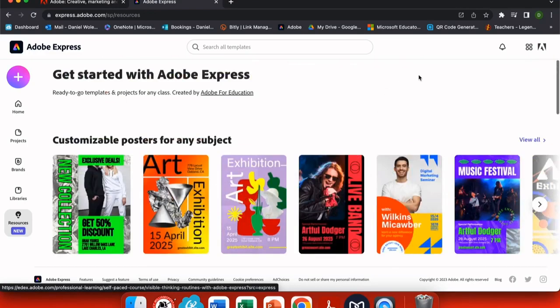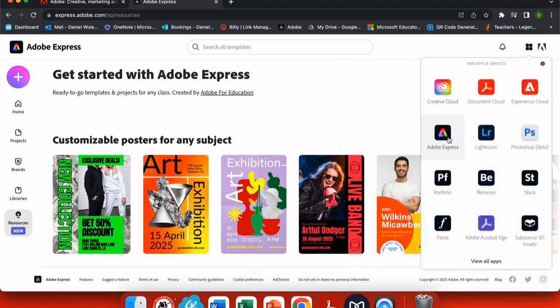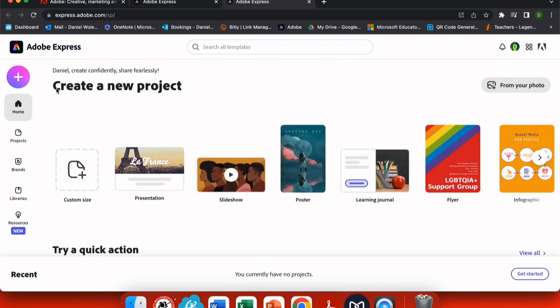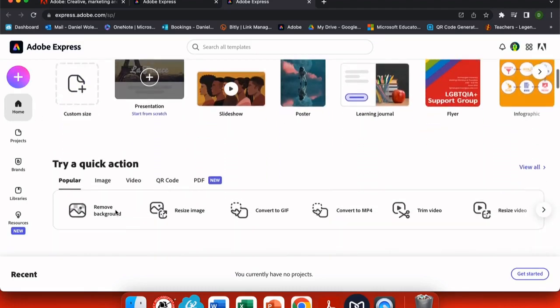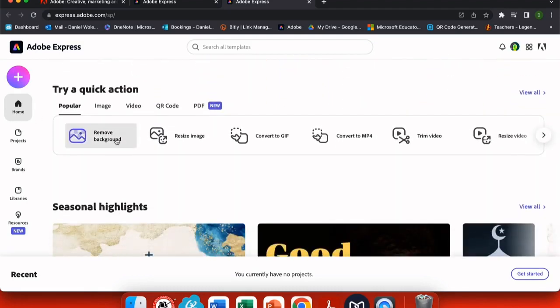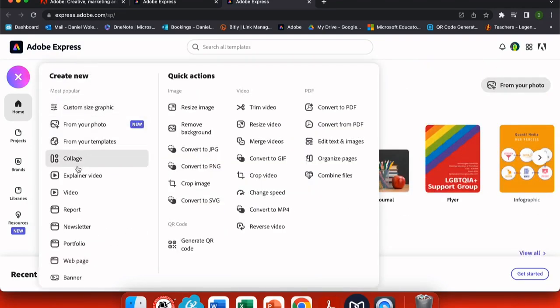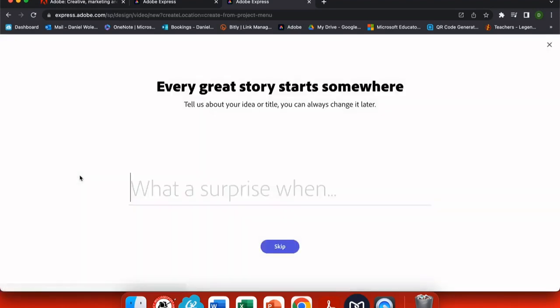To begin, we're going to start at the top. When we select our waffle and go to Adobe Express, this takes us to our homepage where we'll have all of our suggestions and recent programs that we've used. We have quick actions that are available to us right here without having to dig for them. Or to create a new project, simply click the plus button in the top left-hand side and select the project you would like to make.